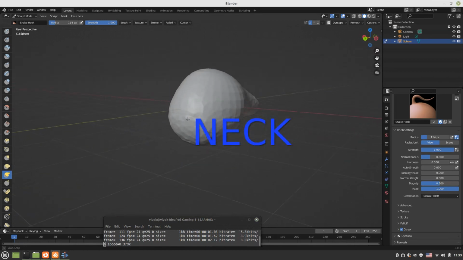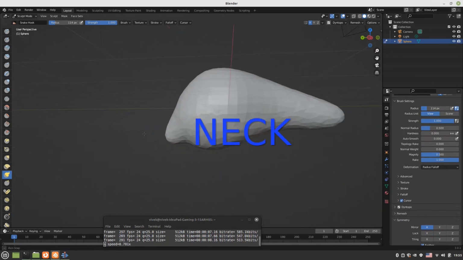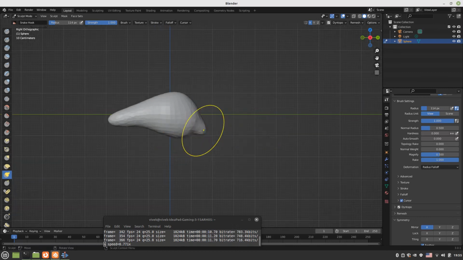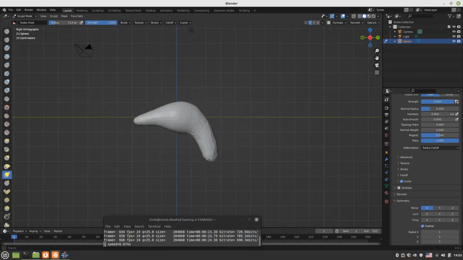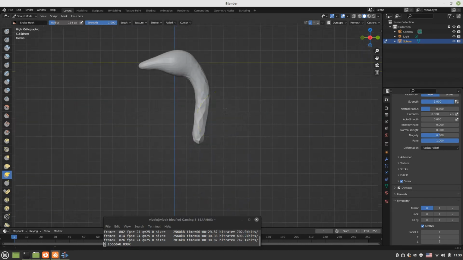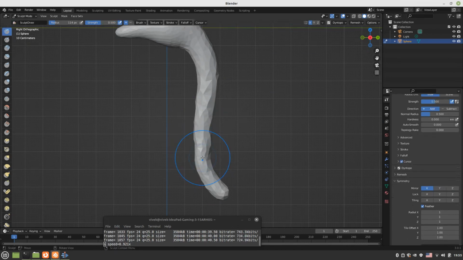Yes, now for the neck of the Ornithomimus, we can use the same snake hook brush and drag it down, but make sure the dynamic topology is still on. And this way we grab it down. And take it down. I for inflate. Let's inflate this area.